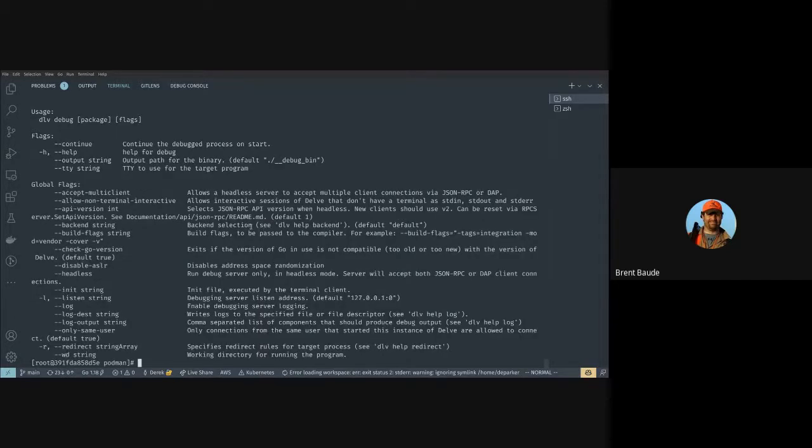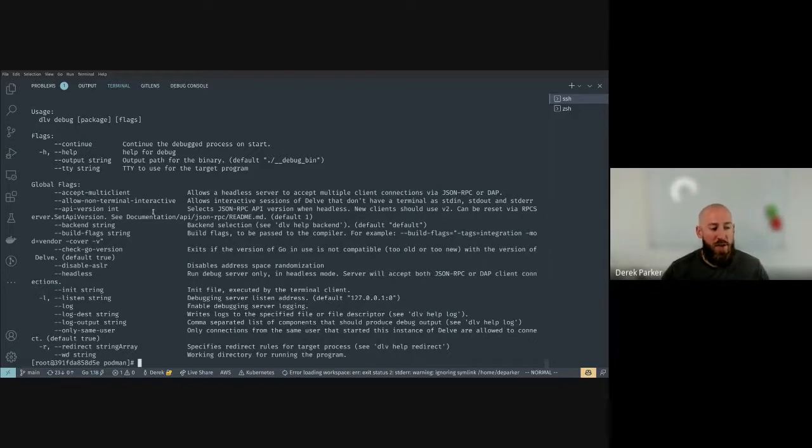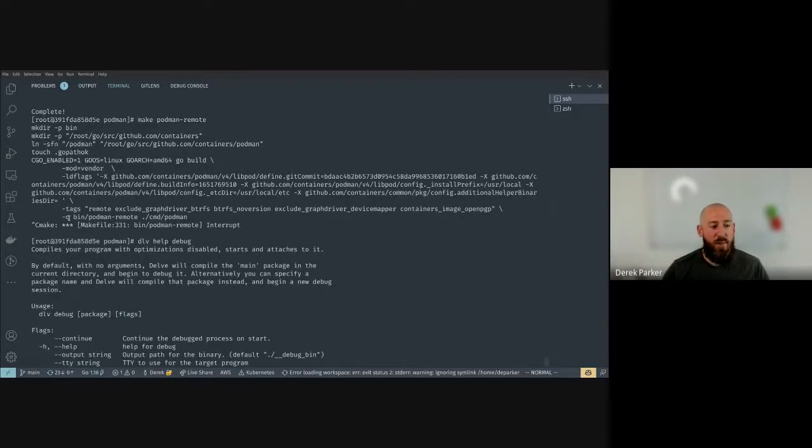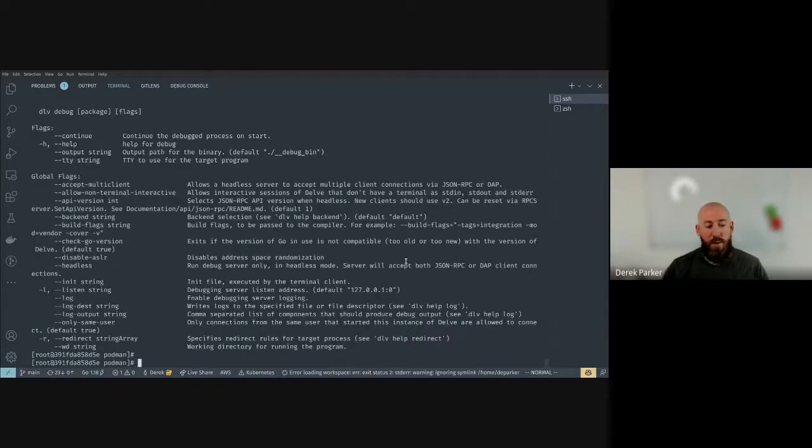So if you need to do that through Delve, you can pass --build-flags. This will tell Delve, while you're compiling the program, to also include these flags during the Go compiler invocation. So you could say --build-flags and then supply the tags that you need to be able to build that binary.